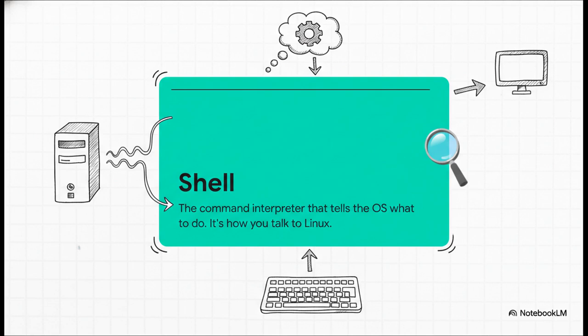It's called the shell. You can think of it as a translator. You type in commands, the shell reads them, and then it tells the operating system what to do. If you've used Command Prompt or PowerShell in Windows, you've got the right idea. It's your direct line to the computer's brain.